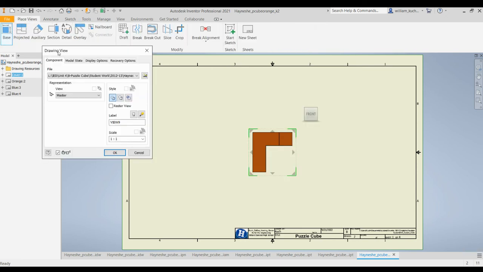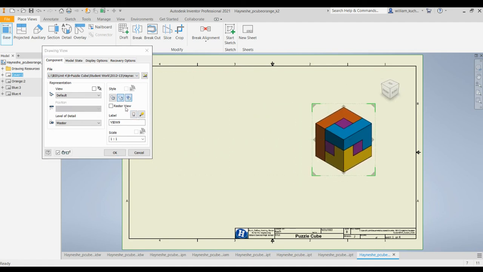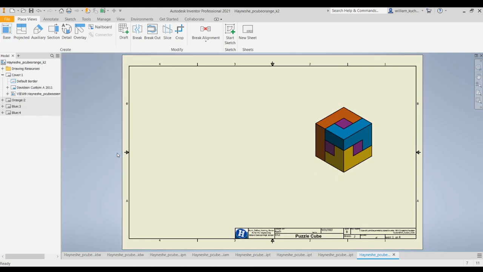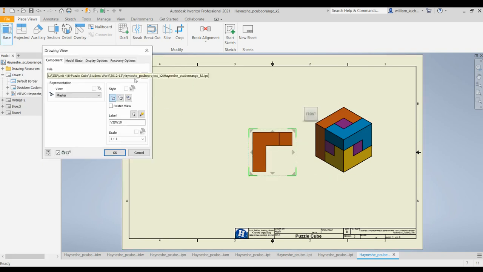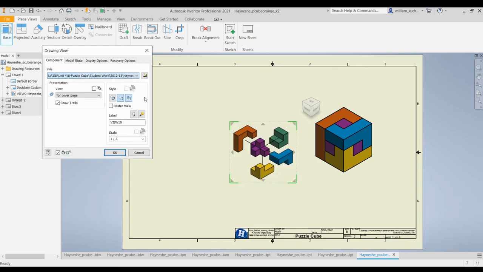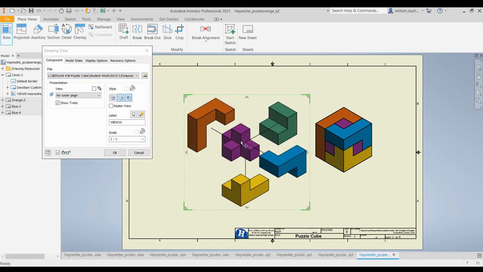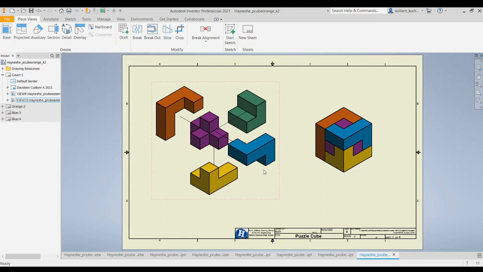I'm going to do place views, and I'm going to do a view of my assembly. And I'm going to do that 1-to-1, but I want an isometric view of that, of course. And so I'll place that here, and I want to make sure it's shaded, and it already is. So I hit OK. And I want to do a 1-to-1 view of my presentation file as well. And you should have seen in the presentation file how you can edit the view of that if it's not coming in correctly. And here we are.